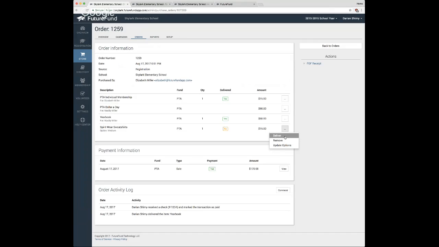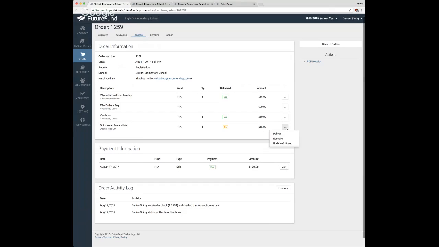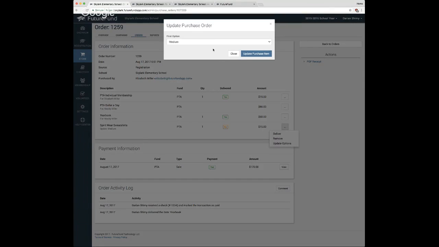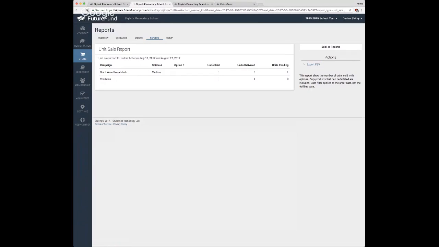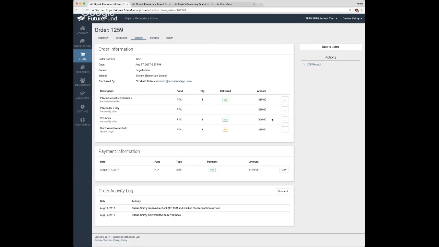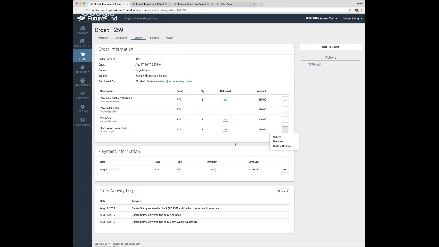But we may have realized, they may have called and said they didn't want to order a medium. They meant to get a large. So we go ahead and update that. Can go back and see that that option is now a large. And now we'll go ahead and deliver that item. And if you made a mistake, you can always come back and return the item as well.